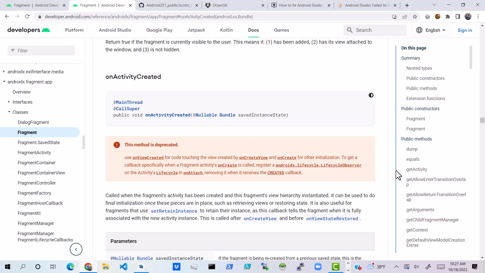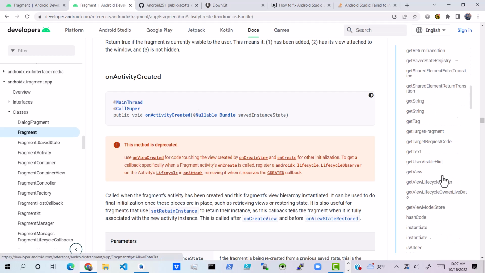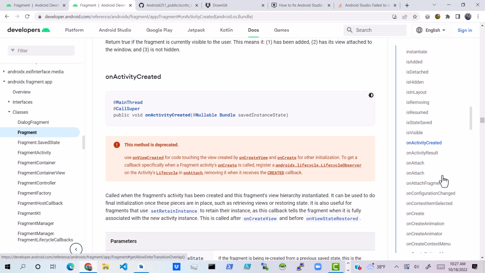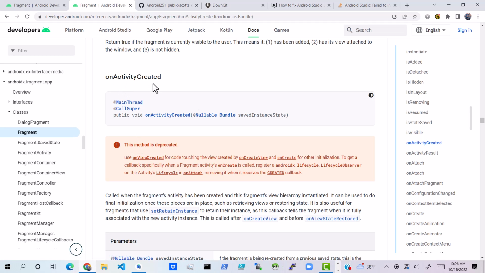It went down for me, but I just wanted to show you on the side little panel here. If you go down to onActivityCreated right here, click on this. You're going to come over here, onActivityCreated, see that? And look what it says. This method is deprecated right there. Okay, so what you need to use is onViewCreated. Now, if you use onActivityCreated, it will work just fine, but what they want you to use is onViewCreated.